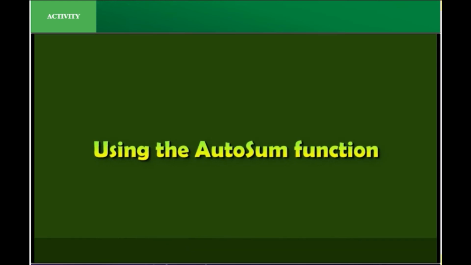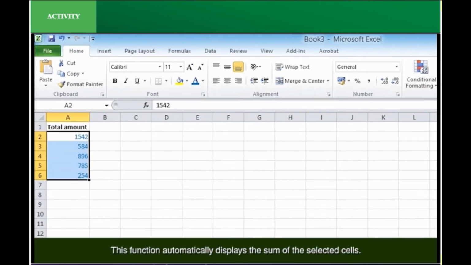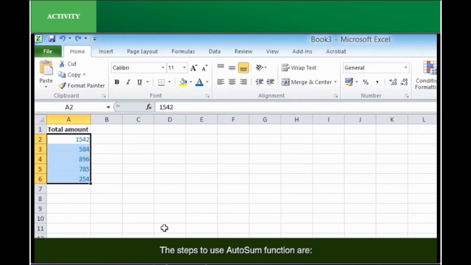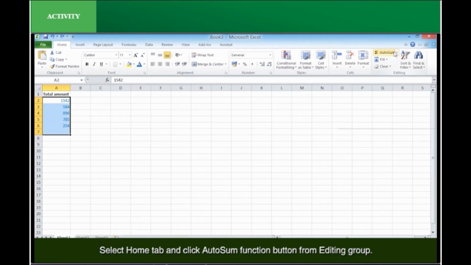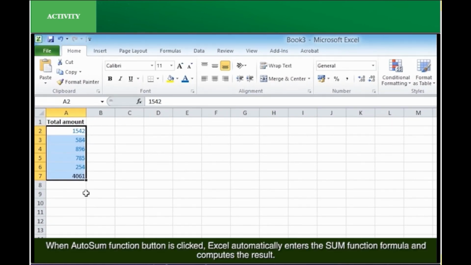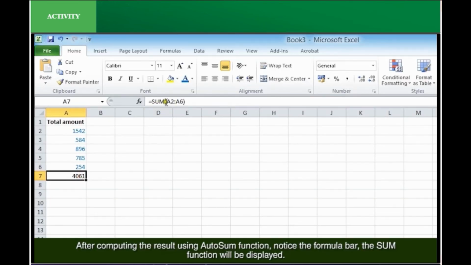Using the autosum function. This function automatically displays the sum of the selected cells. The steps to use autosum function are: select a cell next to the numbers to perform the sum. Select Home tab and click autosum function button from Editing group. Press Enter key. When autosum function button is clicked, Excel automatically enters the sum function formula and computes the result. Simply remember, after computing the result using autosum function, notice the formula bar, the sum function will be displayed.